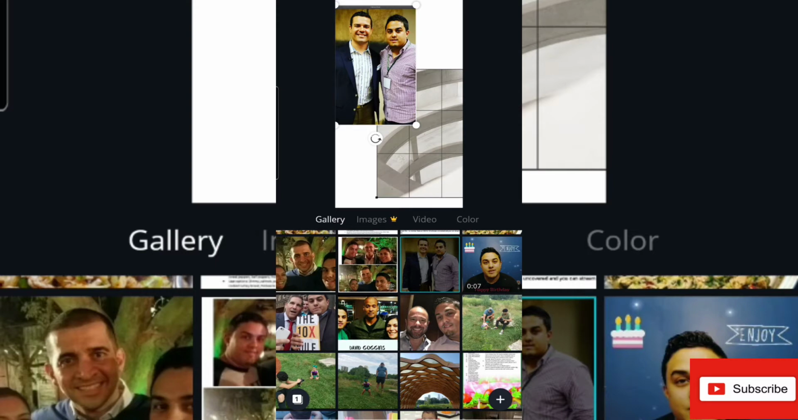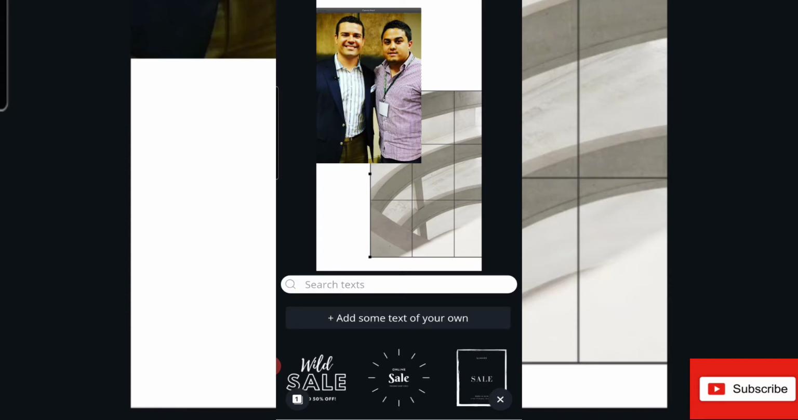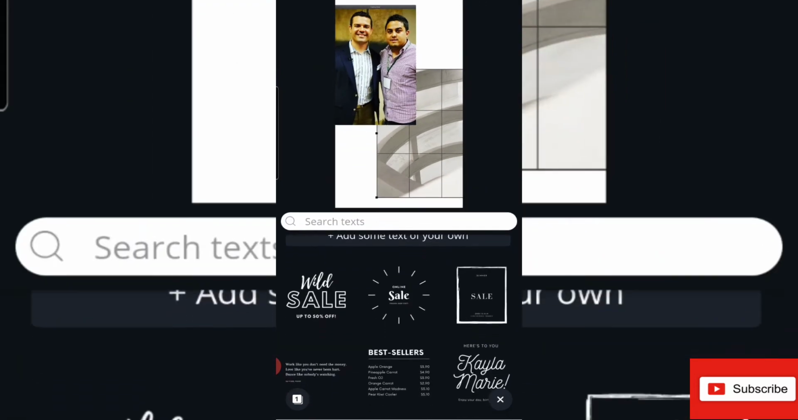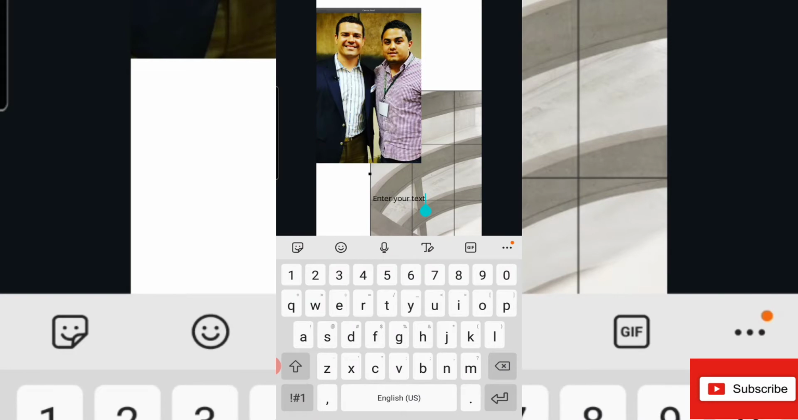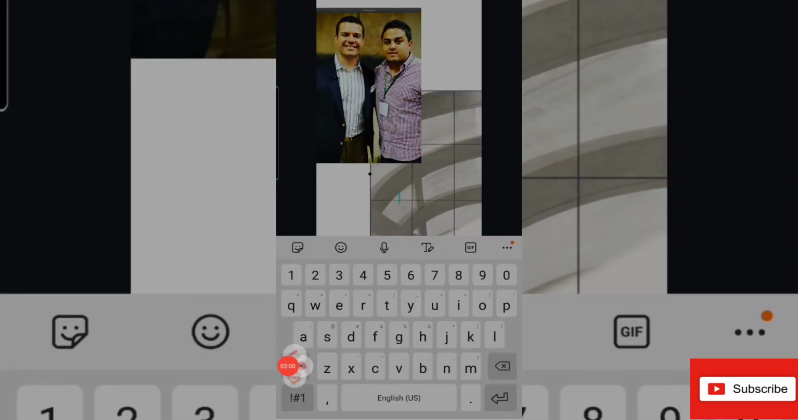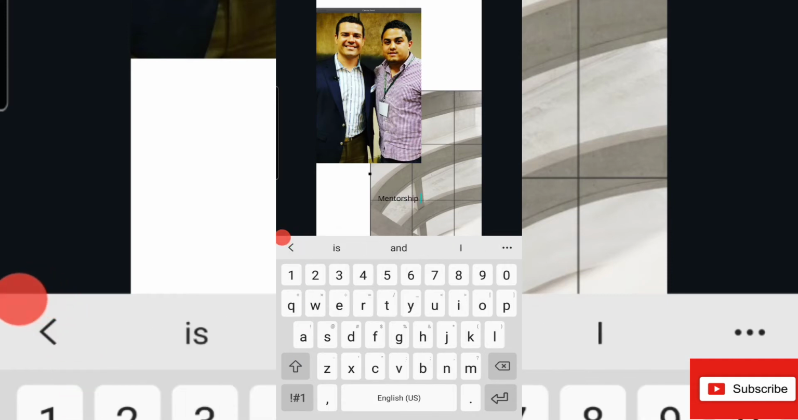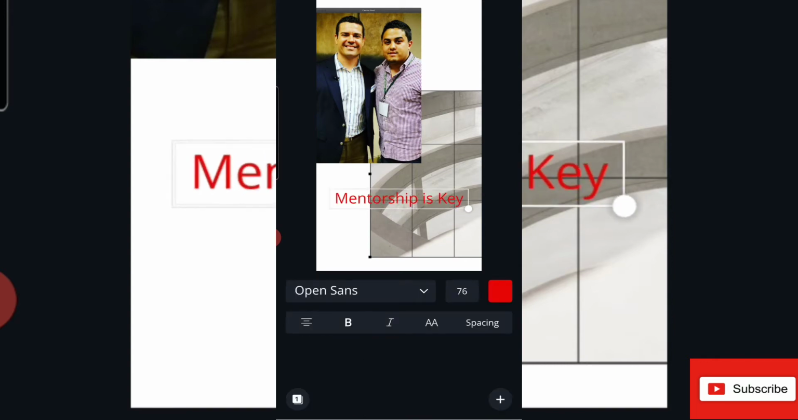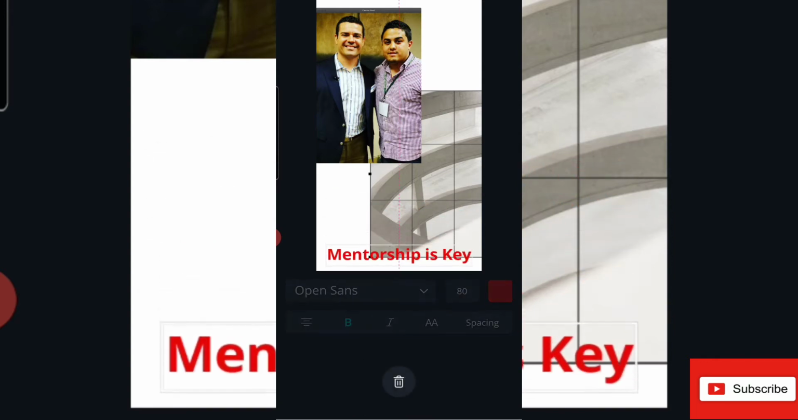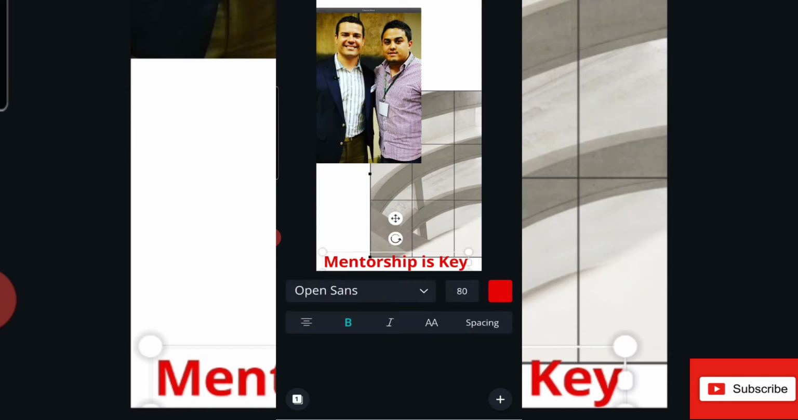The next thing you can do is add text. When you hit the plus button here at the bottom, you go ahead and add text. You can add different styles as you can see here, or you can just add some text of your own. So let's say this is one of my mentors. I'm going to type in, let's see, mentorship is key. And then once you do that, you can change the color. So I'm going to change it to a red, make it bigger, and bold it. And I'm going to put it somewhere where people can see it, somewhere here at the bottom.